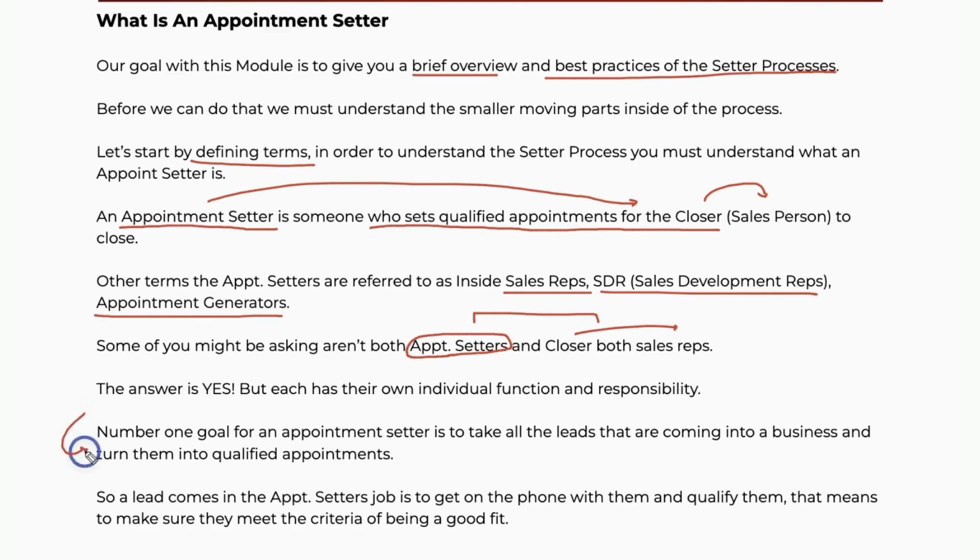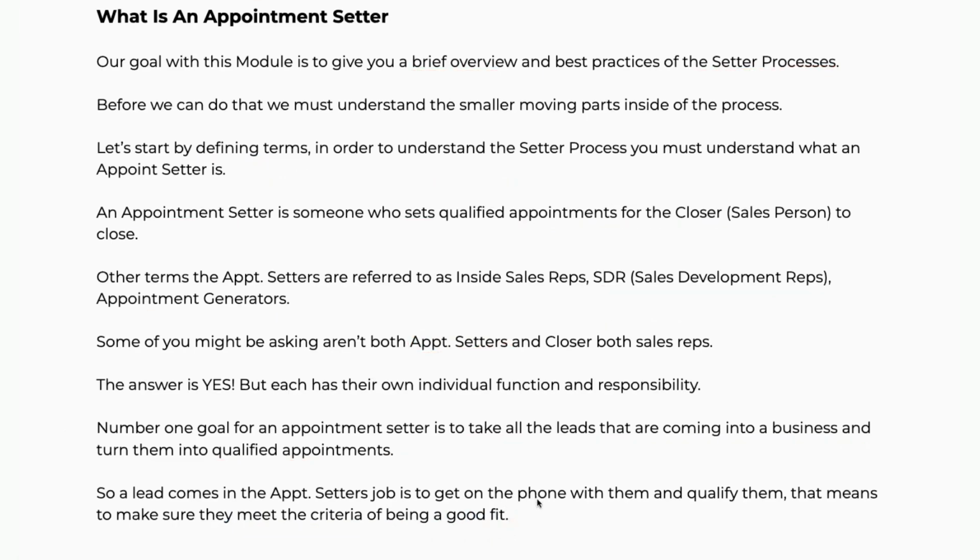With that being said, the number one goal of the appointment setter is to take all the leads coming into the business and turn them into qualified appointments. They're kind of like the gatekeeper of the business. What happens in a business is that a lead comes in, and the appointment setter's job is to get them on the phone and qualify that lead, which means making sure the lead actually meets the criteria of the business and is a good fit.